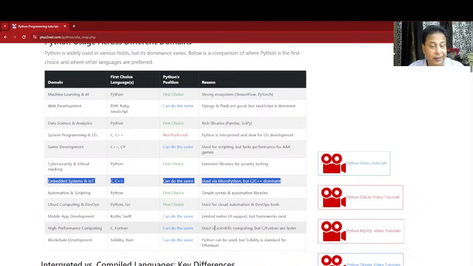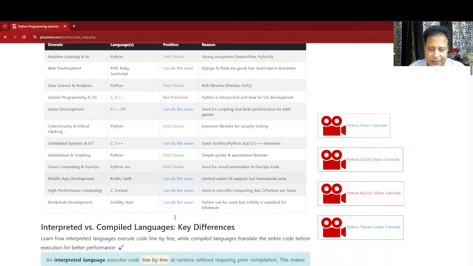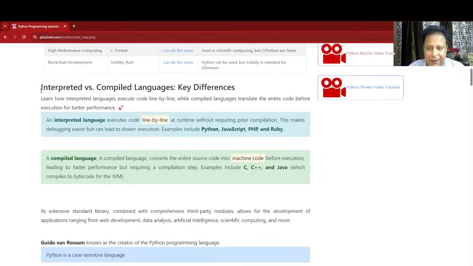And another thing, this is true as of now. Tomorrow, when the technology comes, more and better libraries come, then we may change whether to go for Python or not, so our classification may change. As of now, more or less, this is the classification. Please go through this. Then the second part, interpreted versus compiled language, we will discuss a bit more.